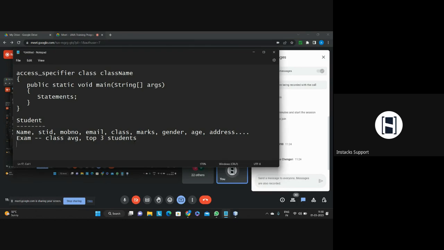One way is to create 30 variables. Imagine 30 names, 30 student IDs, 30 mobile numbers, 30 email IDs. For each and every data item, I would create 30 variables because there are 30 students in my class, and I want all this data for each student. So imagine how your program is going to look. That is not a feasible way.